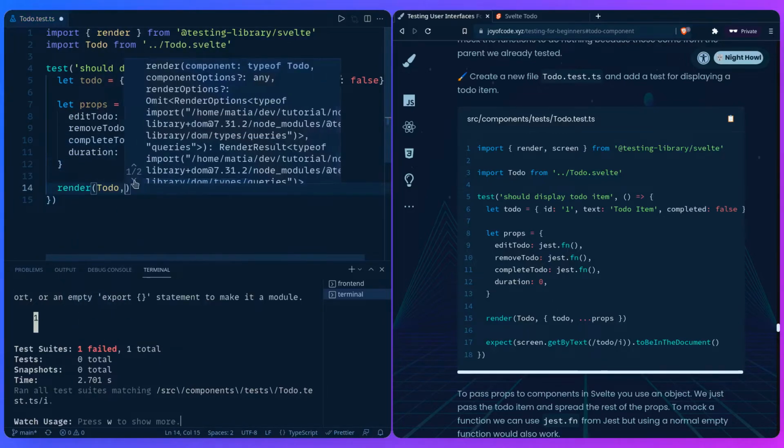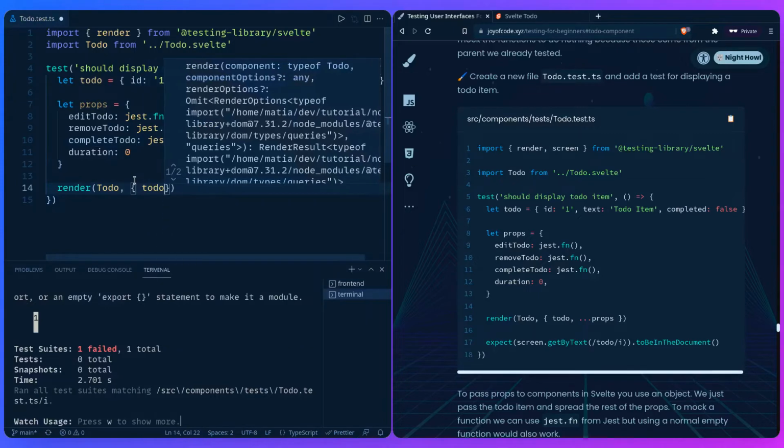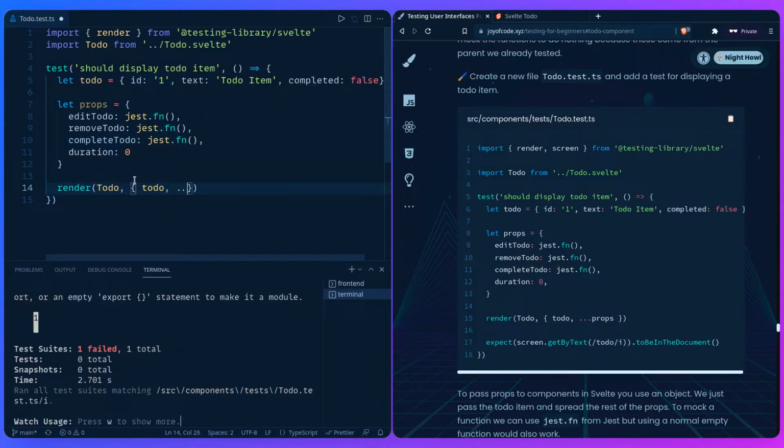So we're rendering the to-do. And first we're passing the to-do itself, right? And then we can spread other props we don't care about. And because we're not testing the logic here, because this logic lives in our parent, we just have to satisfy it or it's going to complain that it requires those props. And then we can assert if these functions are called, because we're not testing the logic here, but the component itself, right? Yeah, so we can do an assertion.